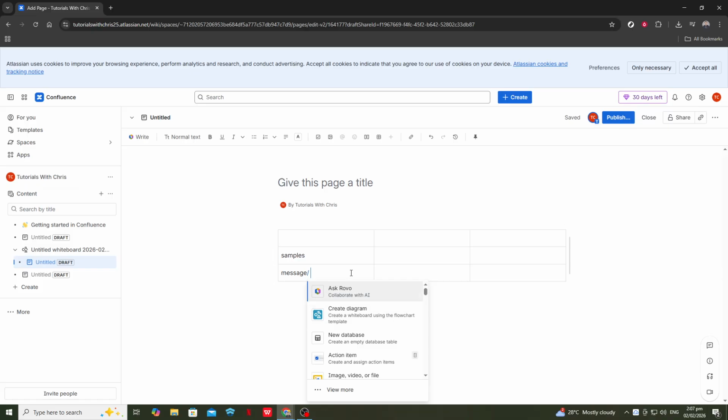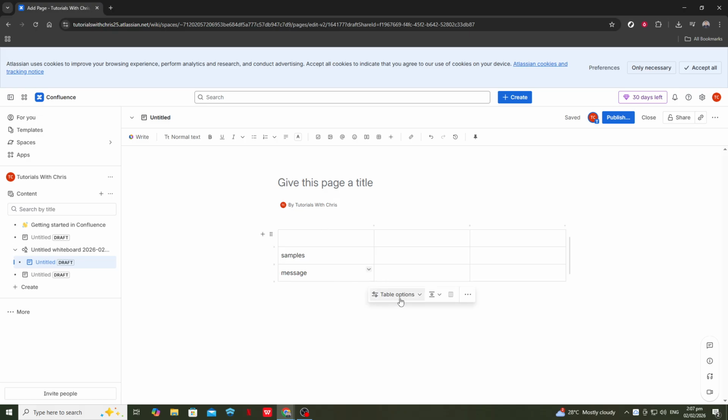With that header row selected, look at the table toolbar for an option related to header rows. In many Confluence setups, this appears as a button that says something like Header Row, or as an icon that toggles the header style on and off. Go ahead and enable that Header Row option. When it's turned on, you should see the header row change slightly in appearance, often becoming bold or shaded. This visual change confirms that Confluence now recognizes it as the official header.